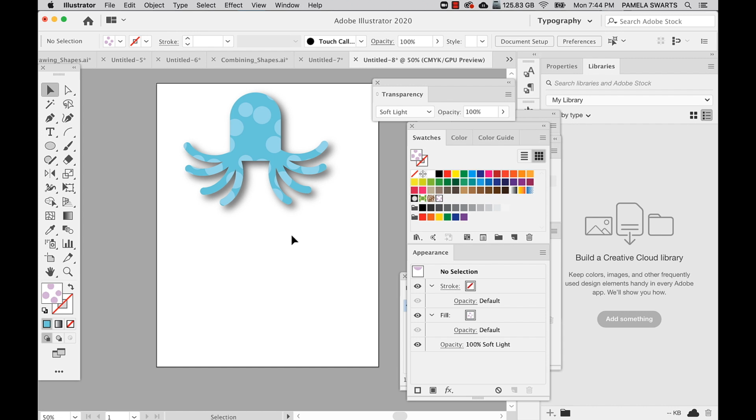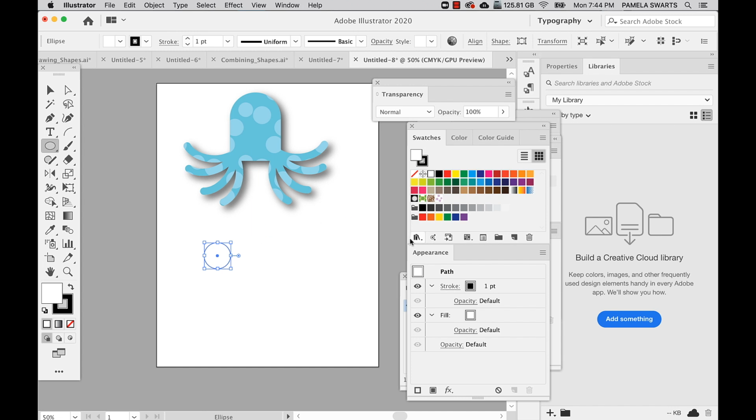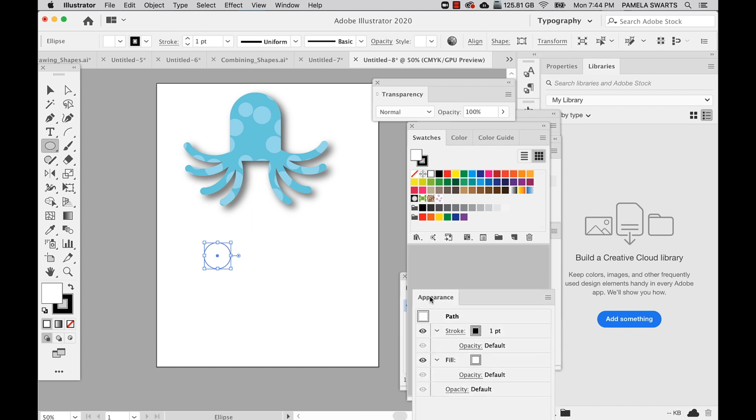He's looking awfully cartoonish. All right, so let's give this little fella some eyes. I'm going to hit D on the keyboard for default, and that changes to black stroke, white fill. I'm going to hit L for the ellipse tool. I'm going to hold the shift down, and there we go. I've drawn one eye. Now I think that needs a thicker stroke.